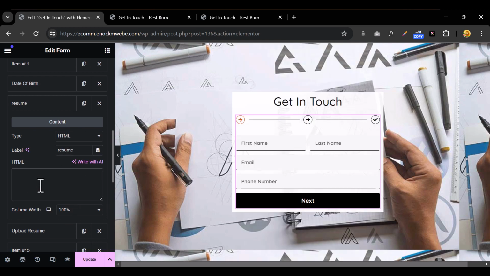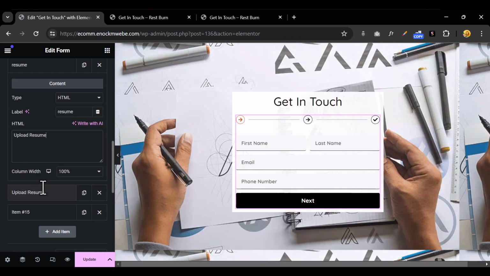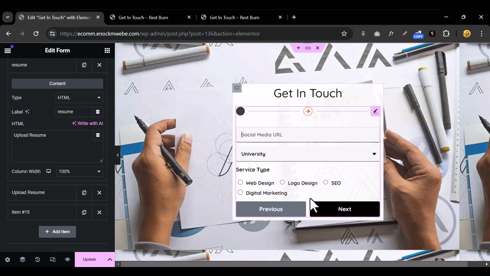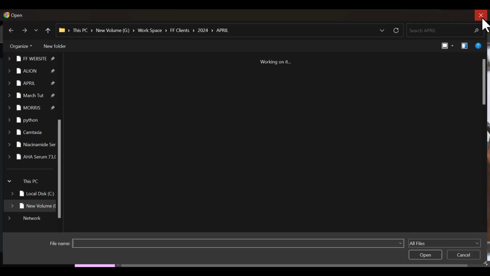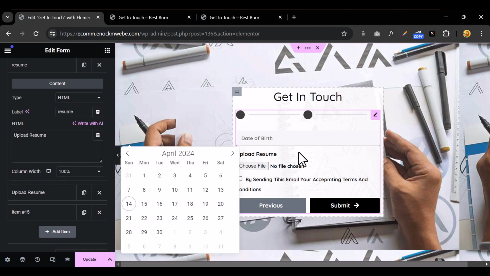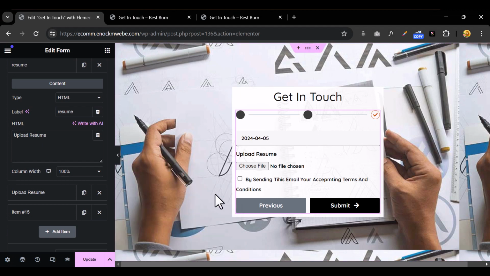Okay, then just say upload resume. Okay, so once I fill in everything here and select a university, service type, and upload resume, that's how it's looking. So when they click on it, they can upload anything that they are needed to upload. Okay, so that's how it's looking now.